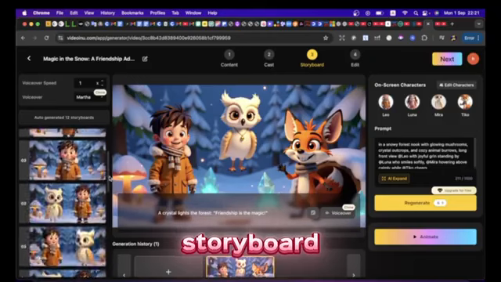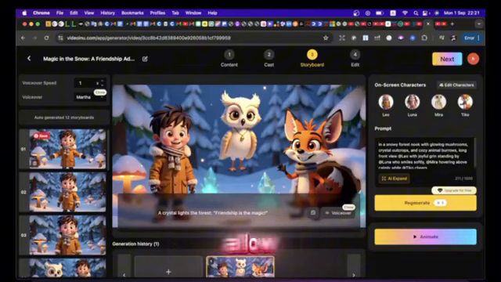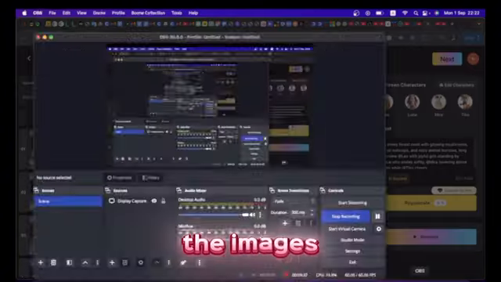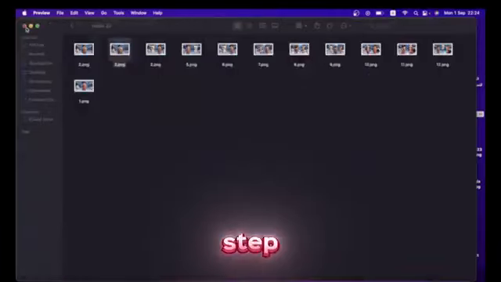Step 3. Story visuals. Now we have the storyboard. The free credits gave us 12 full scenes. Since the free plan doesn't allow animating all of them, we'll download the images in order and move to another free AI animation tool.